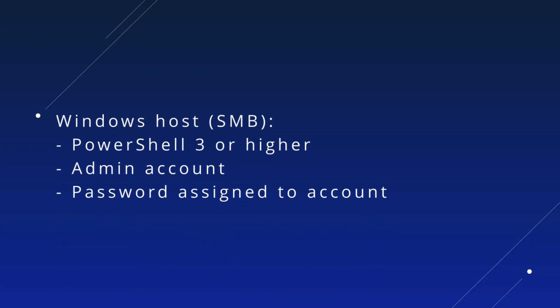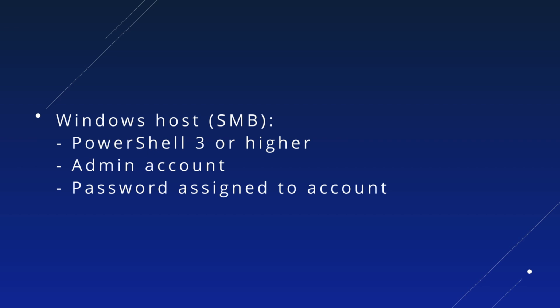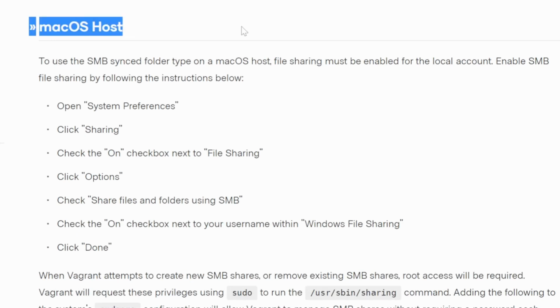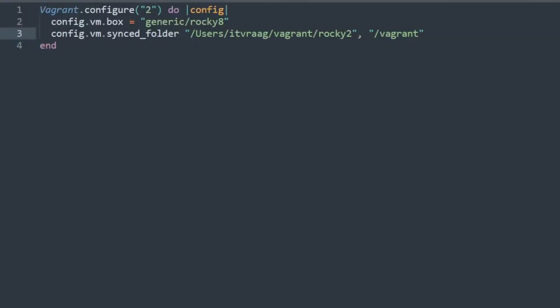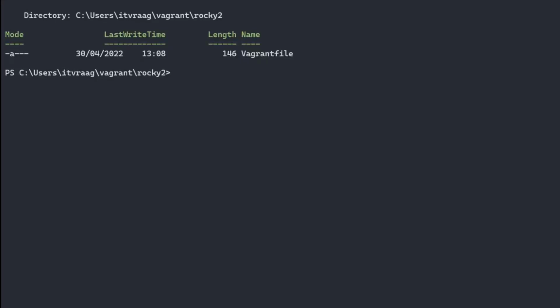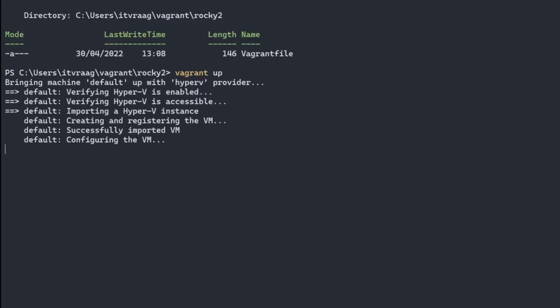When enabling synced folder on a Windows host, Vagrant will choose SMB, and you'll need to make sure PowerShell 3 or higher is installed, your Windows account has admin permissions, and it has a password assigned to it. On Mac, you'll need to make sure file sharing is enabled under System Preferences. But if somehow you don't manage to get it connected on your Mac, then define rsync as type, which could work straight away.